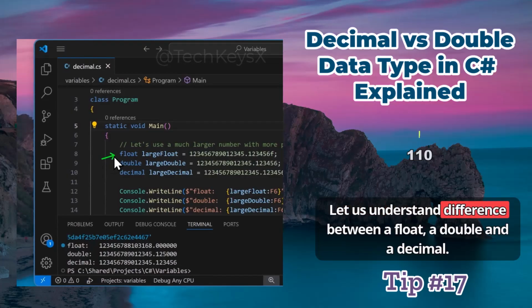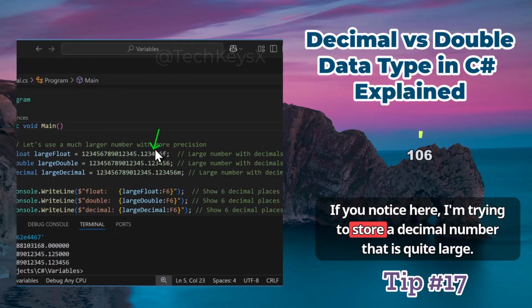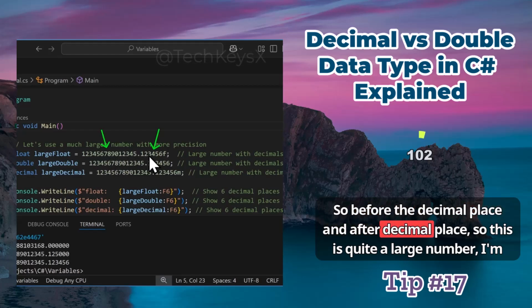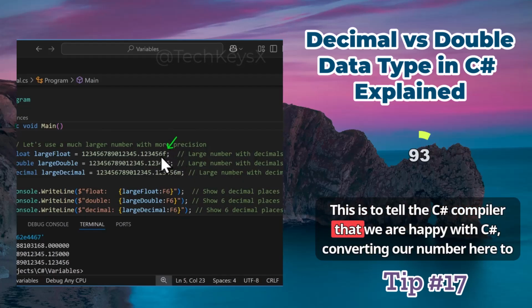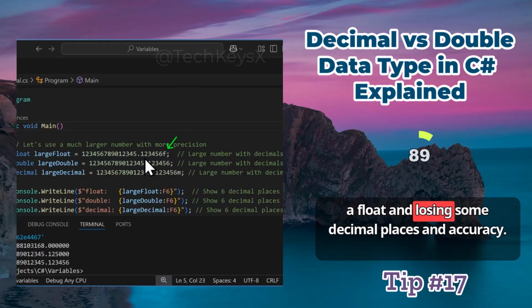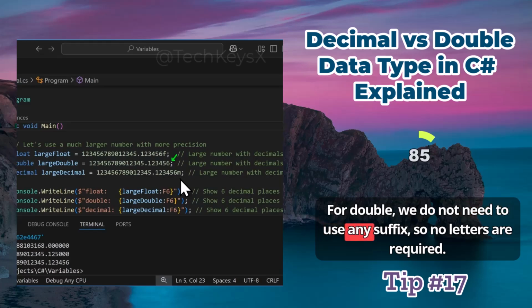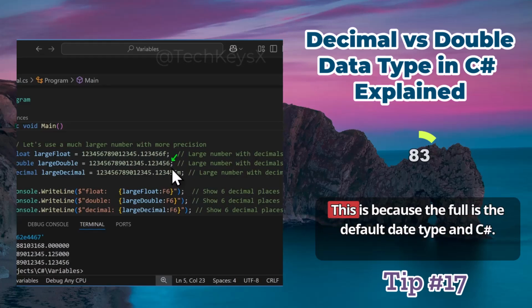Let's understand the difference between a float, a double, and a decimal. Notice here, I'm trying to store a decimal number that is quite large, with digits before and after the decimal place. Notice here that I'm using f to indicate this is a float. This is to tell the C# compiler that we're happy with C# converting our number to a float and using some decimal places and accuracy. For double, we did not need to use any suffix, so no letters are required. This is because double is the default data type in C#.